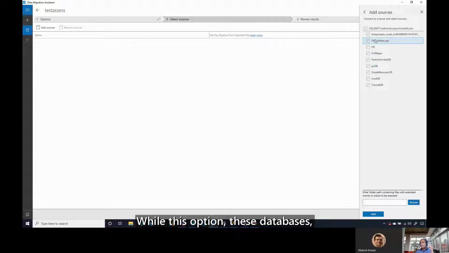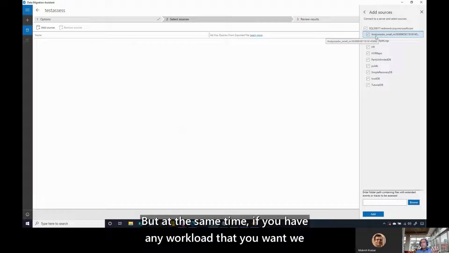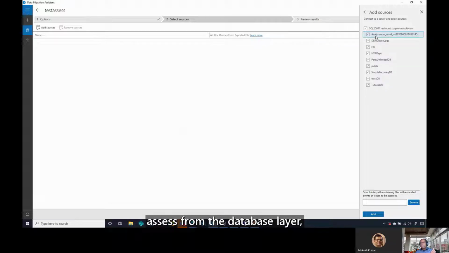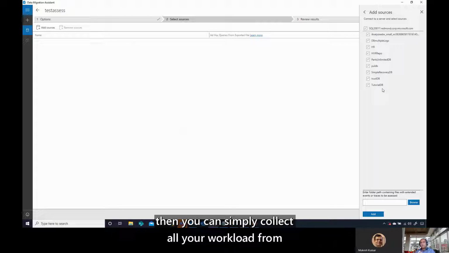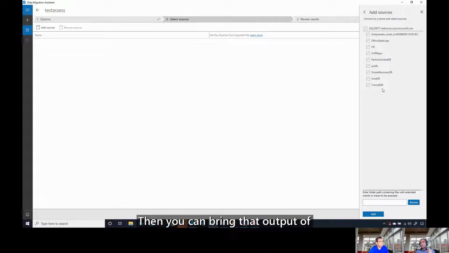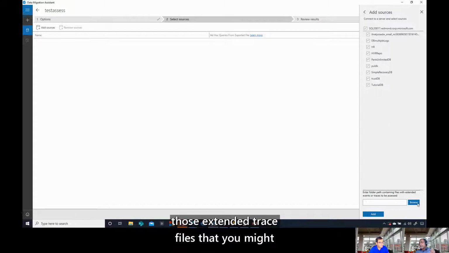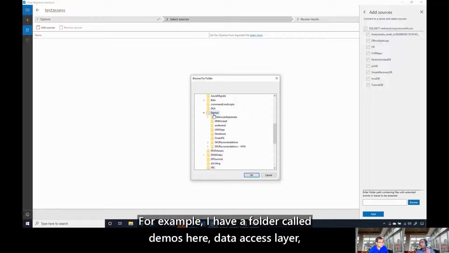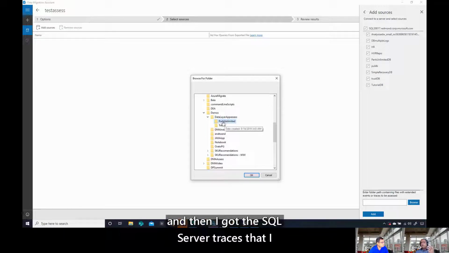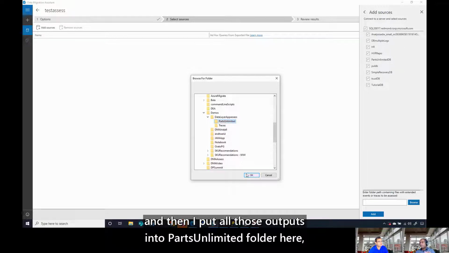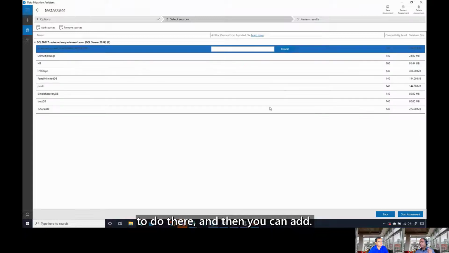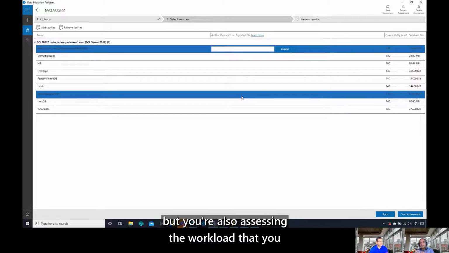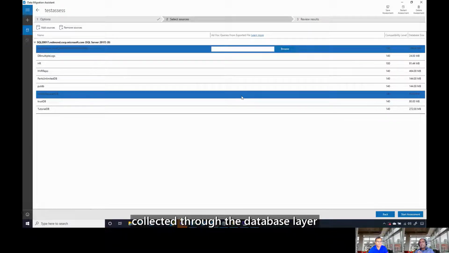For these databases, we're going to assess your schema, but at the same time, if you have any workload that you want to assess from the database layer, then you can simply collect all your workload from your application by means of SQL Server trace files or extended events, and then bring the output of those trace files into a location that we can use. For example, I have a folder called demos here, data access layer, and I have the SQL Server traces that I collected using SQL Server Profiler, and I put all those outputs into the Parts Unlimited folder here. Then you can point the DMA to there and add it. That way, you're not only assessing your database schema, but also the workload that you collected through the database layer, which is running in the application.